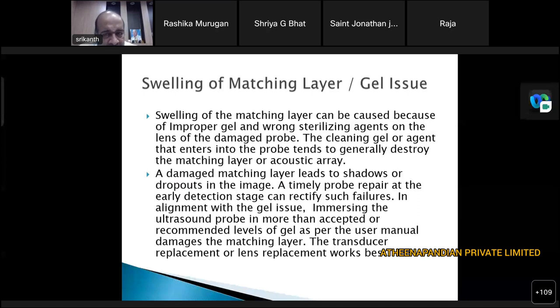I'll also tell one more thing. If there is a small gap in the top layer, then when they are scanning a patient, they put gel and start scanning. Over a period, that gel will enter through the gap and go down, and there is a PCB. The PCB will get spoiled and it may spoil the crystal. So we have to take care of both.